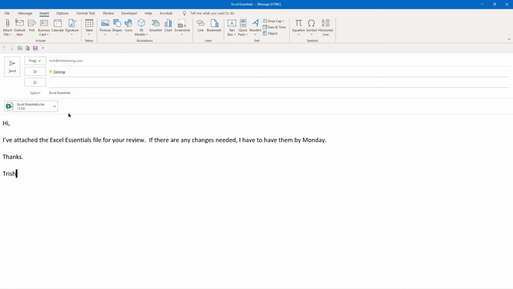So let's say I attached the wrong file. Right underneath the subject, you can see your attachment, and I could do the drop down arrow and choose remove it if I had double clicked the wrong file. I'm not going to do that. I'm going to leave it there. And now I'm going to send.